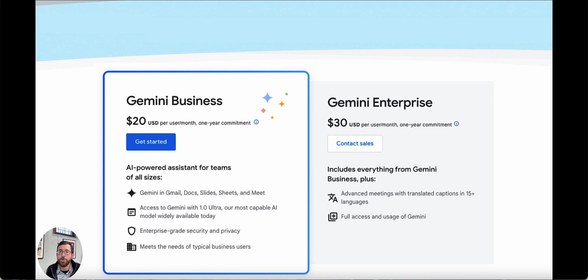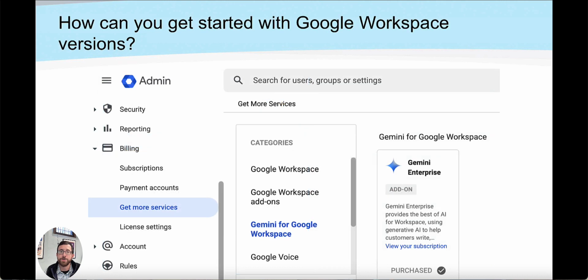If you're on Google Workspace, a business owner looking to get started with this, just hop over to your admin console, pull out your sidebar menu, and open up billing. There are a couple of different ways you can get to it, but I have a screenshot here. Go to Get More Services, and you'll see the Gemini Business or Enterprise options there under categories.